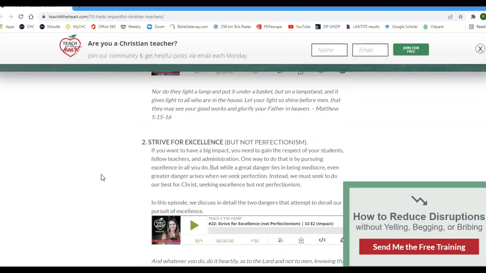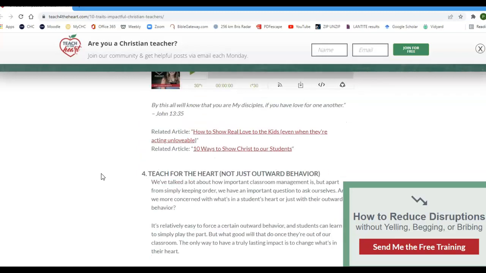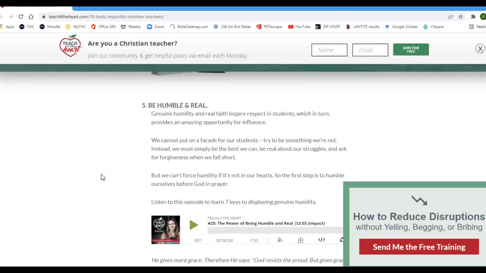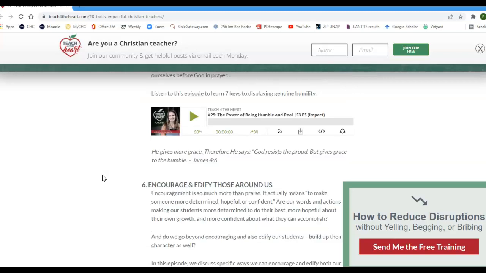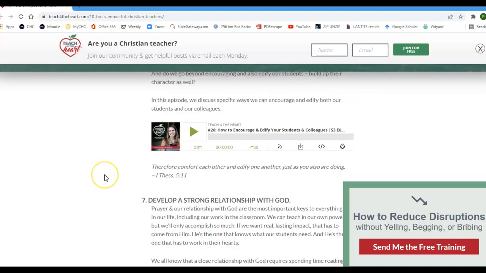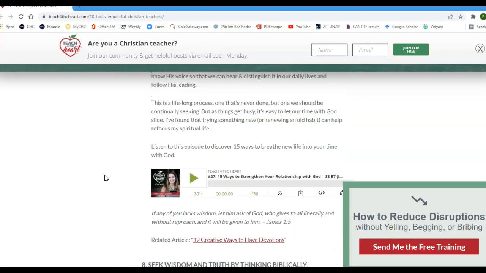A sense of mission. Strive for excellence, not perfection. That's a key difference. Love your students. Teach from your heart. Be humble, be real, be authentic, I would add. Encouragement, be a positive classroom environment, and develop your relationship with God, because out of that relationship you become that Christian educator. So that's a real key one.